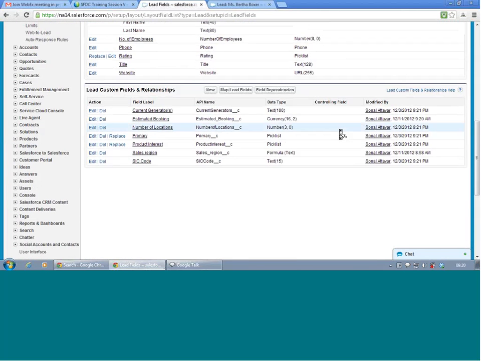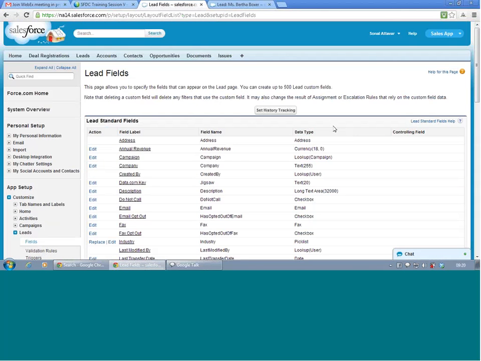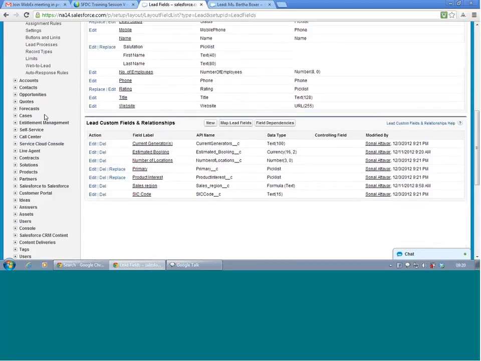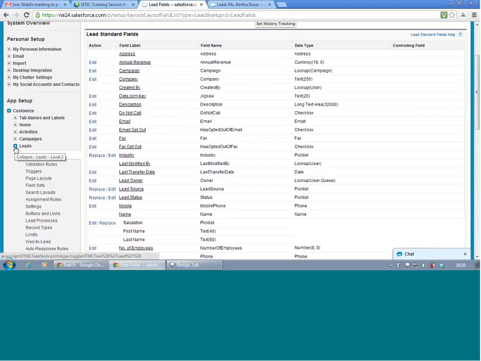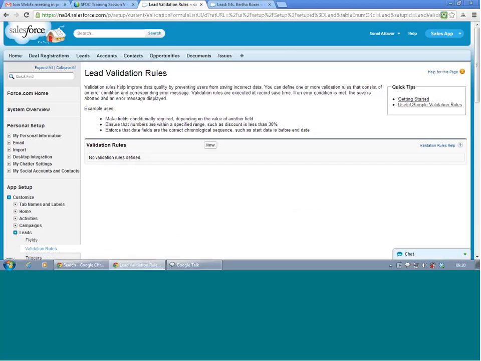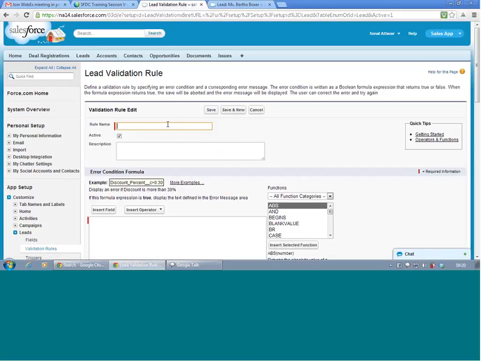Now we go to the validation thing. The lead validation rules, which is the second step. Click new, and the rule name is estimated booking check.